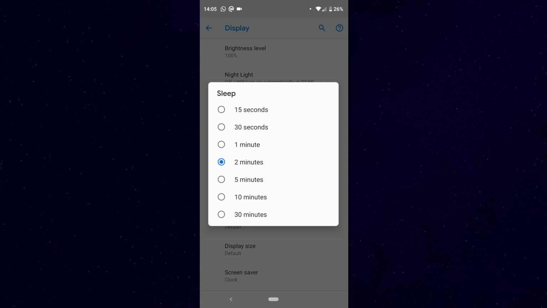So you've got the likes of 15 seconds if you want to turn it off quite quickly, 30 seconds, 1 minute, 2 minute, 5 minute, 10 minute and 30 minutes. Now it may look slightly different on your Android phone, but the same rules should apply.